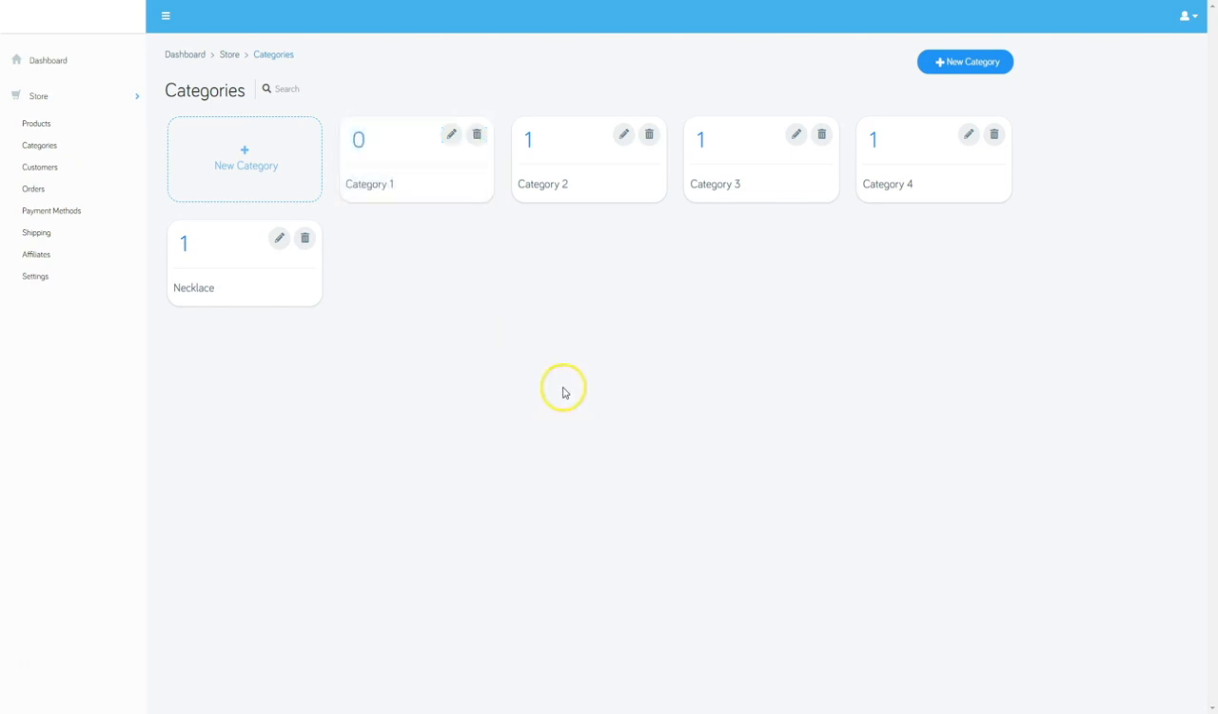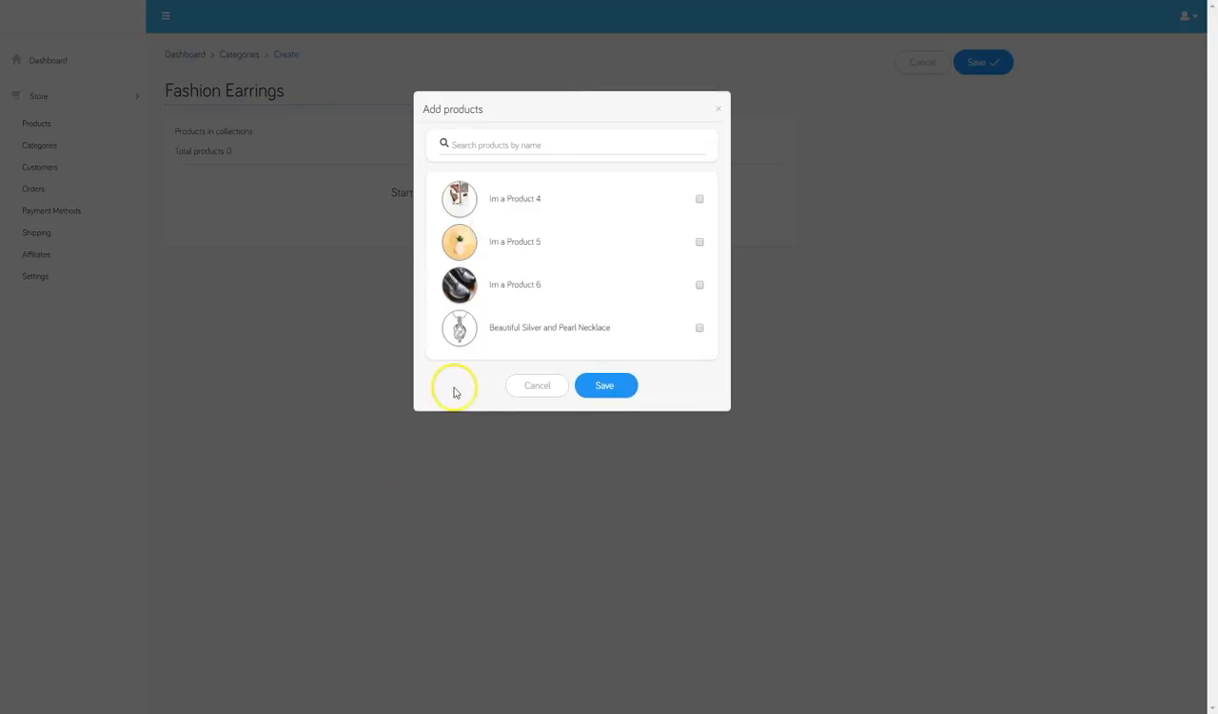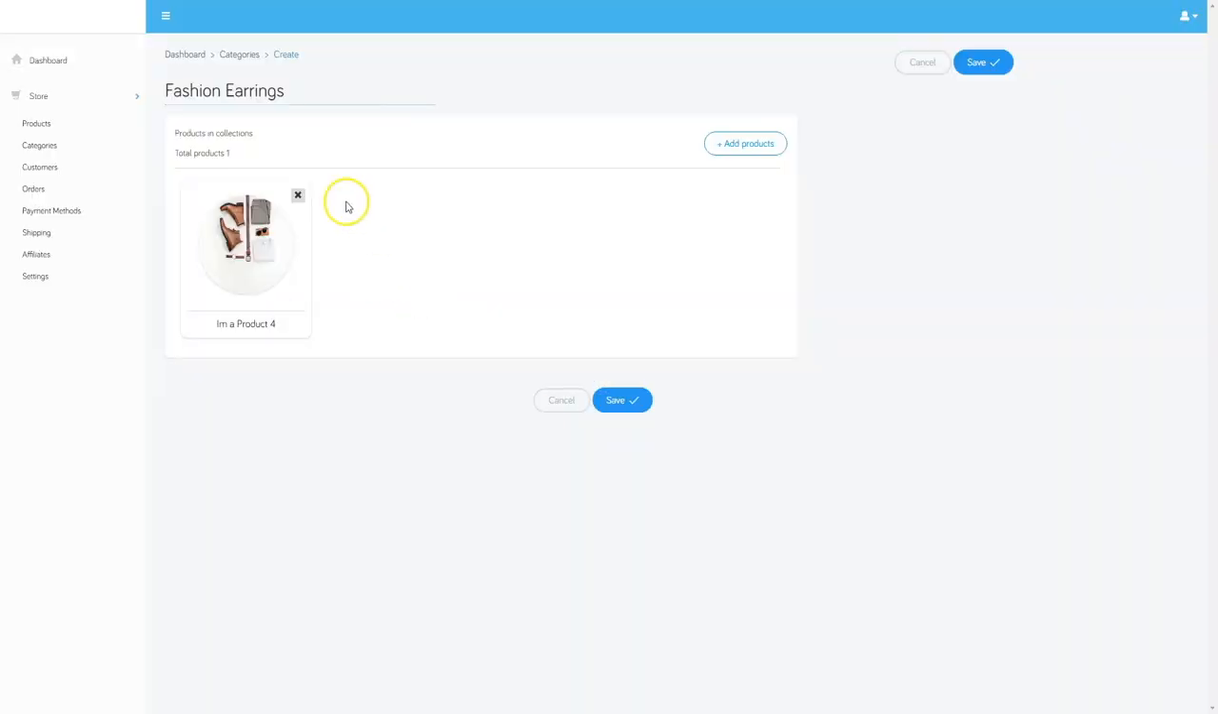You have two places where you can add a new category. You can add a new category here at the top right hand side or at the left hand side. So I'm going to click New Category, and right here I'm going to name my category. And once I add my category name, I can start adding products into the category. So if I click Add Products and I choose a product and then click Save, you can see that it added that to that category.